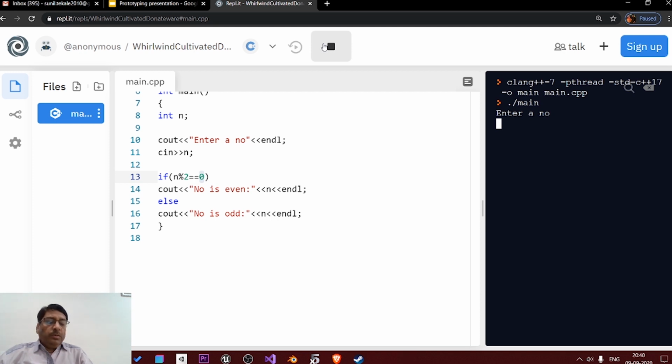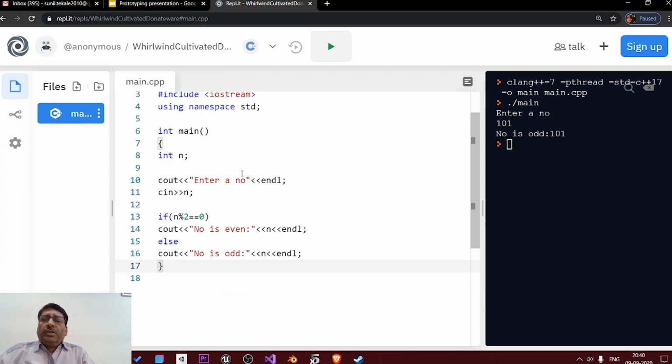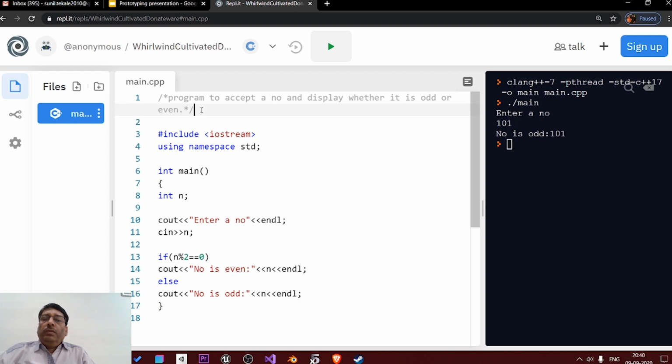You can give a number over there. You can say the number as 100, it will say it is even. You say 101, it will say odd, and so on. So this is how you can write simple programs using a statement called if and else statement. We'll go with the third example over here.